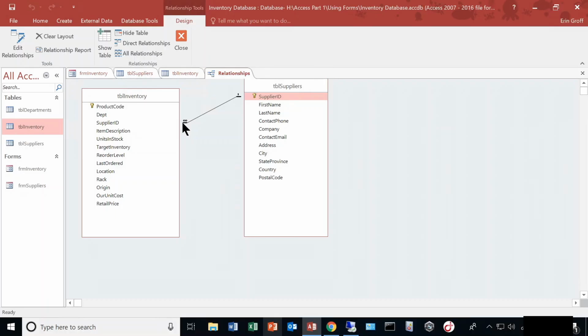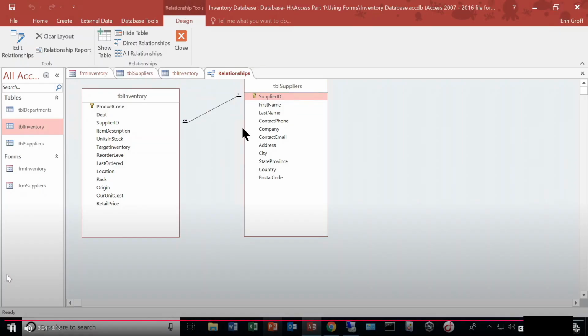One means that the field in that table must contain unique data. So again, supplier ID can only be listed one time in table suppliers. You cannot have duplicates of Woodstock, for instance. But in table inventory for supplier ID, we know that Woodstock is going to come up many times because they supply many of our products. But at one, that means it can only come up one time in that particular table.